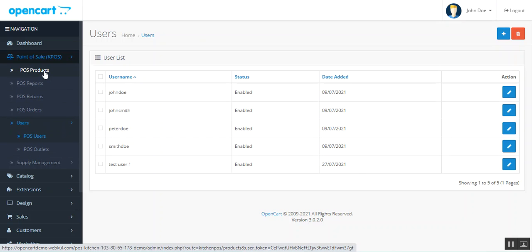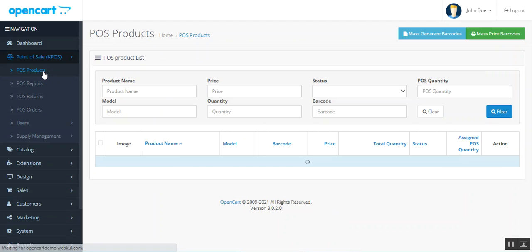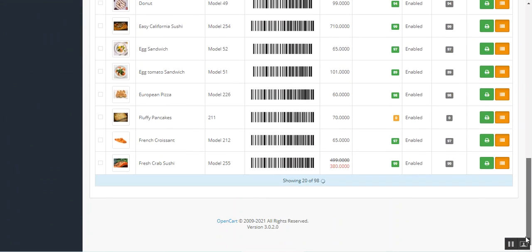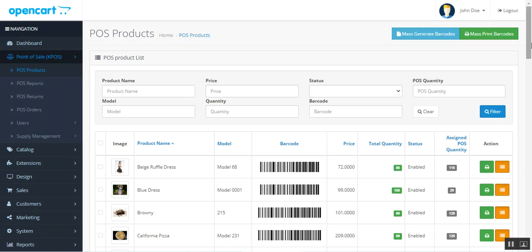Now here you'll find the POS products. Under the POS products, let's go to this particular section, and under that you will find all of the products that are within the store itself. The complete catalog would be visible here. You'll find all of the products that you have assigned to the POS, and you can generate mass barcodes by tapping here on the mass generate barcodes, and you can also print out the mass barcodes by tapping here on the print barcodes.